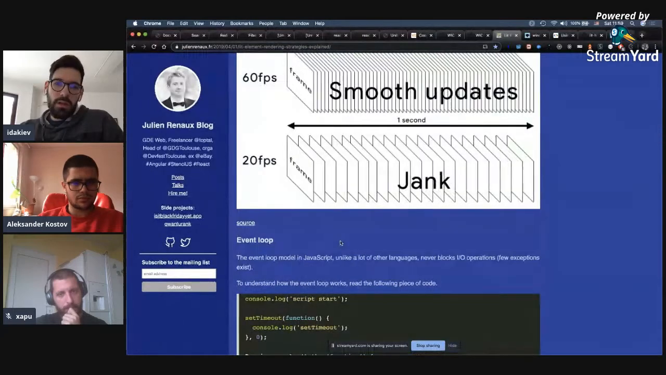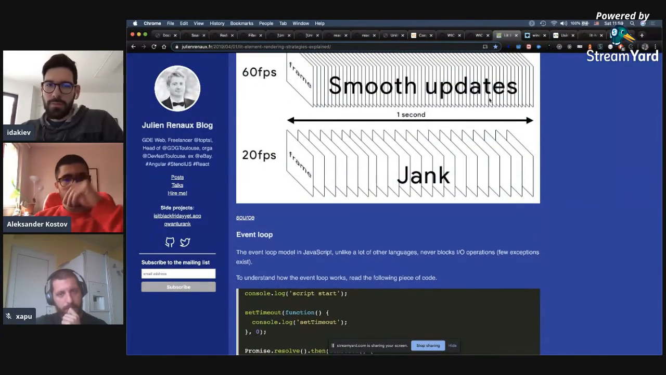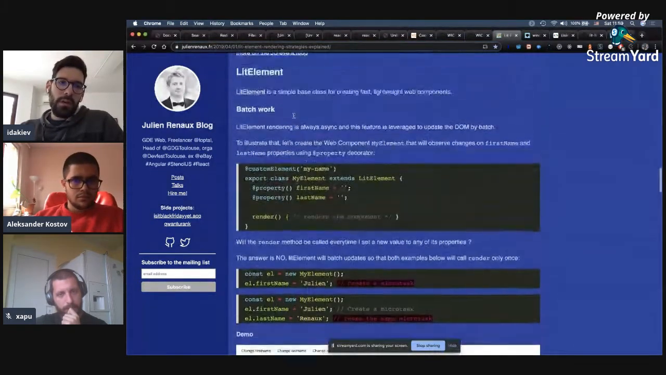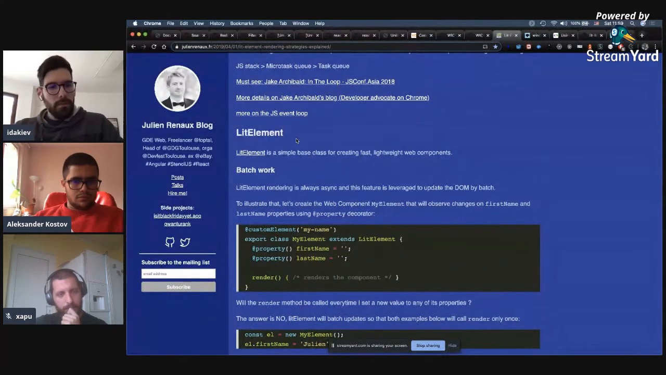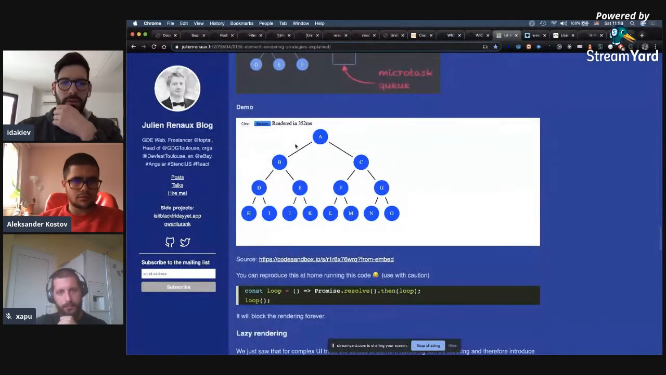Pretty much, it explains why you need the asynchronous rendering, that you want everything to be smooth without jank and stuff like that. And you can see the lit HTML, the lit element, how they do it. But I'm not very interested in this. I mean, it's pretty simple to create it, and I don't like how it's rendering the stuff.